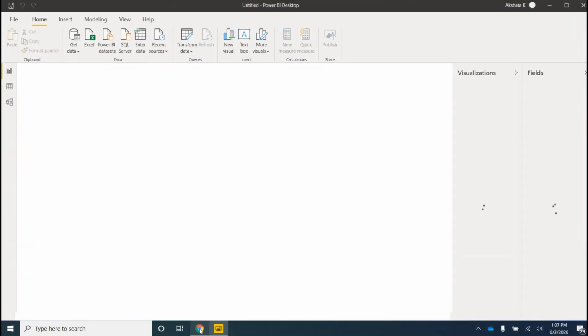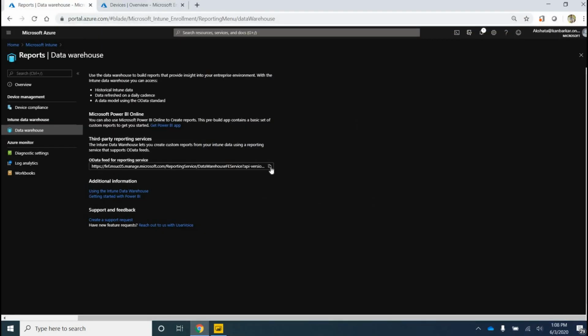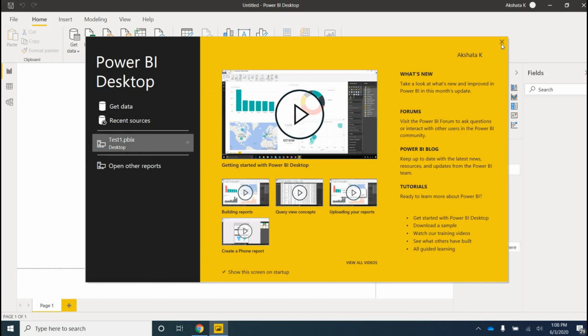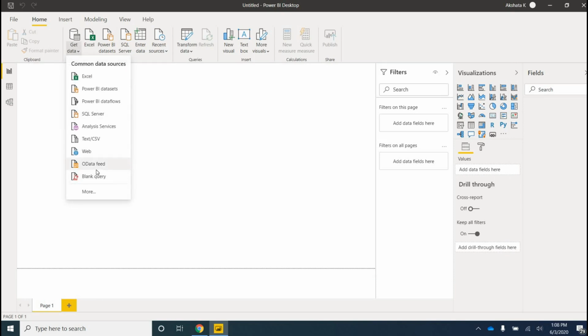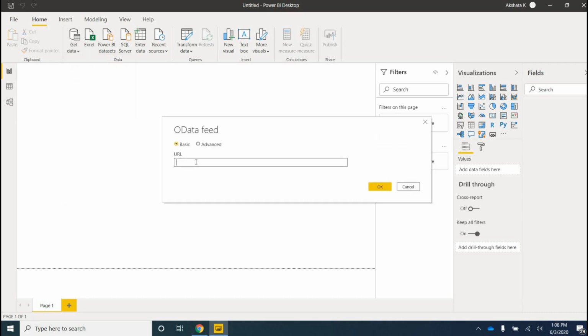Okay, so the first thing that I have to do is obviously go to my portal and then grab hold of the Intune data warehouse URL. I just copied it. I'm already logged in, you can see, over here and over here also. And then I'm going to click on get data. And then over here, I'm going to click on OData feed, and then it's going to ask me for the data warehouse URL. I enter the URL and then I click on OK.